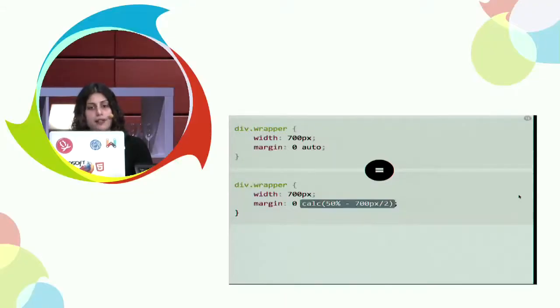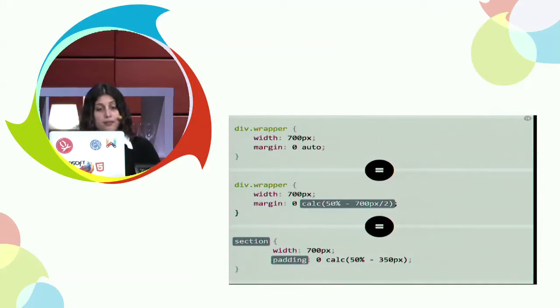Calc is dynamic. Calc knows what your percentages mean. So when you say calc 50% minus 350 pixels, or 700 pixels divided by 2, it knows what these two are, and it will give you exactly what you expect. And the thing is, now that we've used calc here, there's no magic anymore. So instead of having a margin, we can just move it to the parent as a padding instead. So we can do this. We can change the margin into a padding, and we can move it to the parent. And now we don't need the wrapper anymore. We can just remove it and stay with our sections.